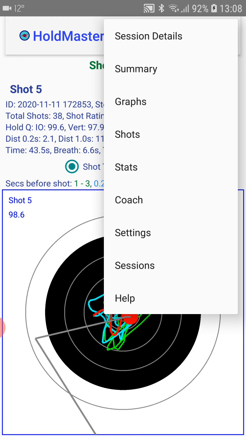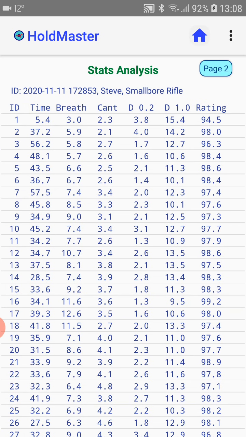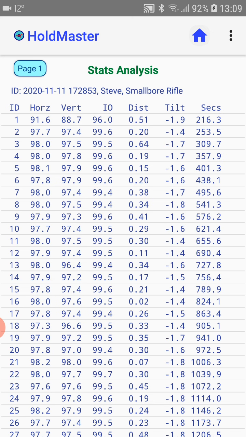we can go and look at the statistics, and we can analyze all of those. We can see our breathing pattern, our cant, the distance in 0.2 of a second, distance in a second, and a rating for each shot. The second page looks at some of the hold quality for your horizontal, vertical, and in-out movements.